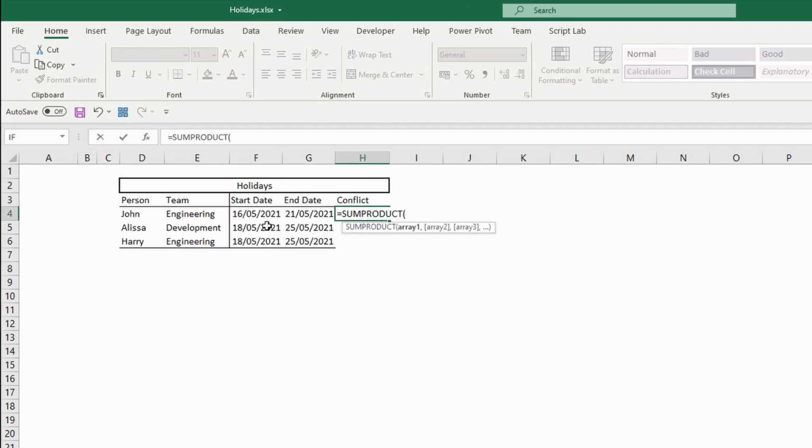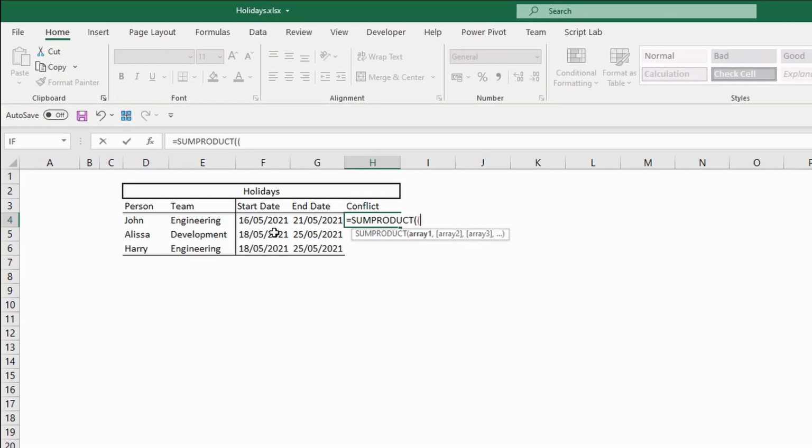So the first thing we need to do is open an array. By doing this, we are saying to the SumProduct that in our array we have more than one criteria and we want to meet them both. The first one is going to be if the start date of this range, and let's lock it with F4, is less or equal than our end date. And let's also lock it by column. Let's close our array, or the first criteria.